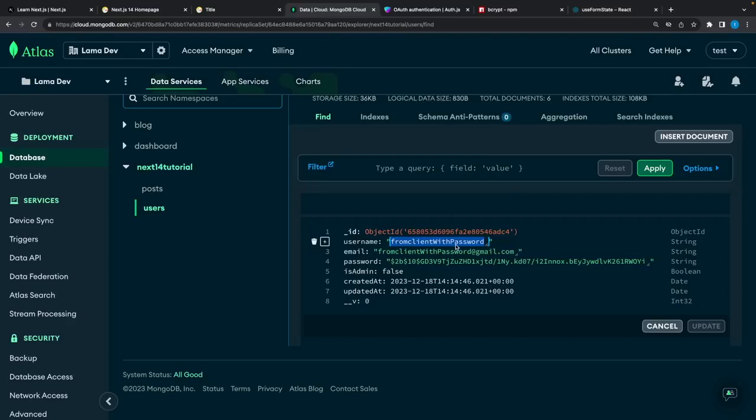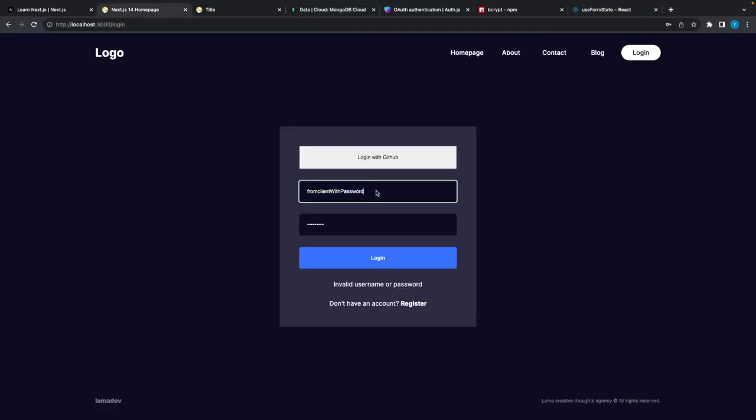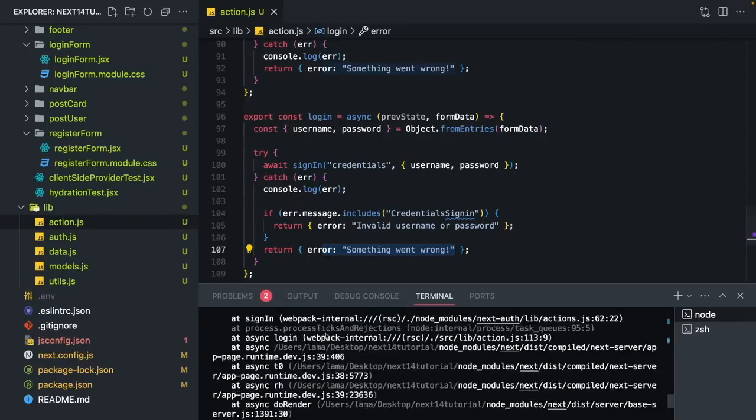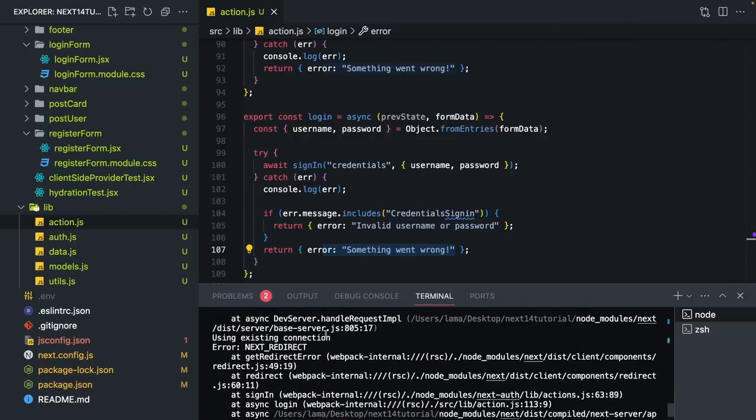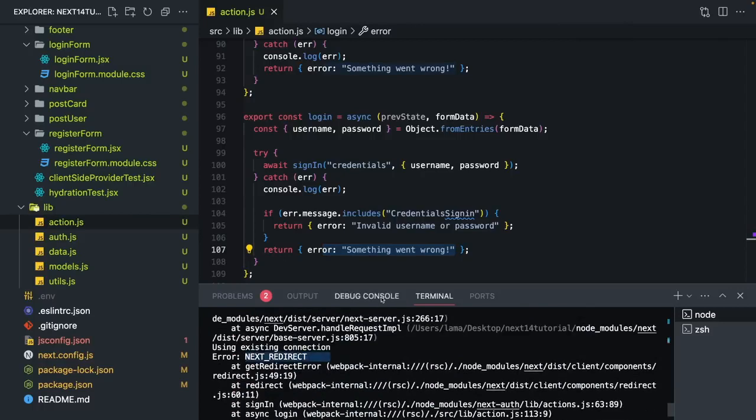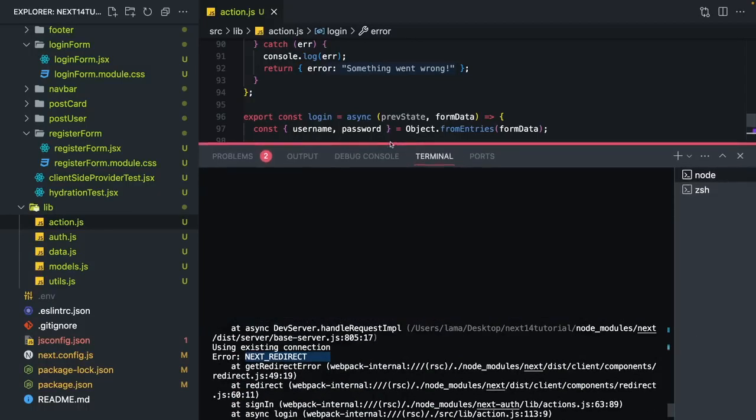If I write the correct credentials, from 1 to 6, and as you can see, it returns an error, but our credentials are correct. And if you check your terminal, you are gonna see the NEXT_REDIRECT error. But why is this happening?